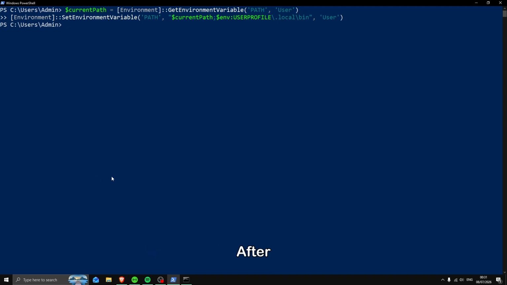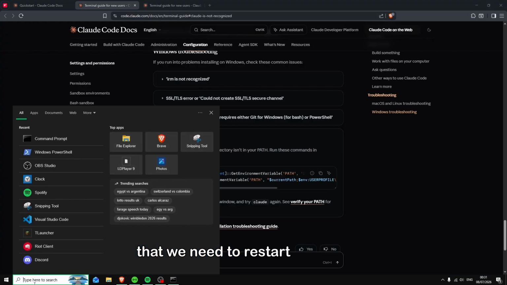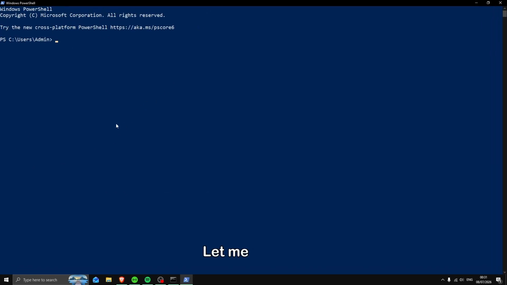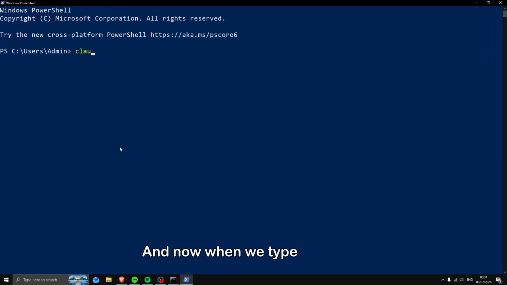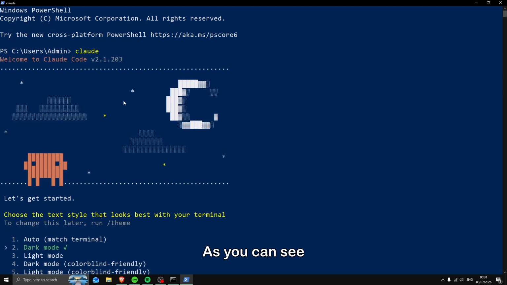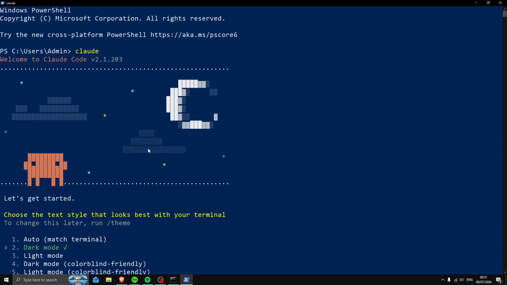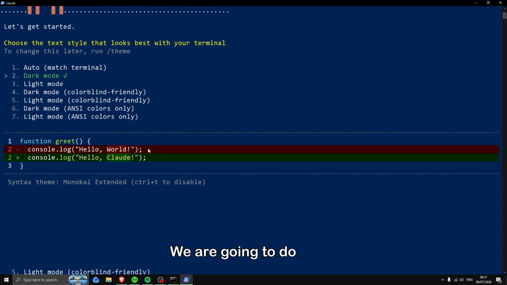Press enter, and after that we need to restart PowerShell. So we go here, PowerShell again. Let me zoom in. And now when we type in claude, it should work. And as you can see, we get this. We are going to do /login.